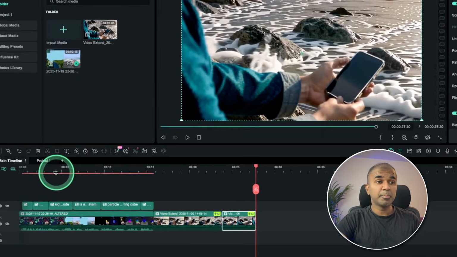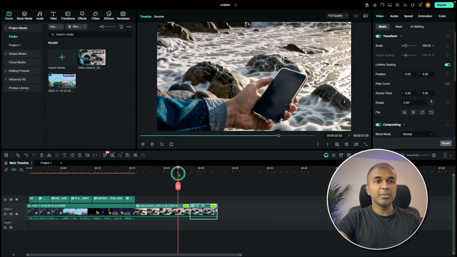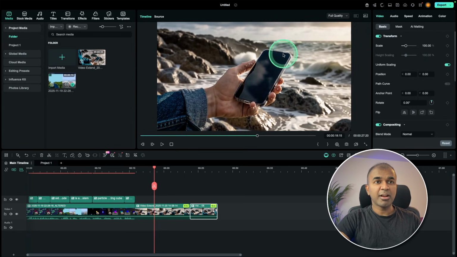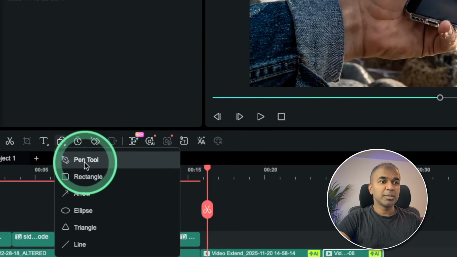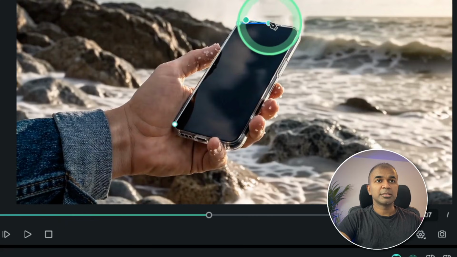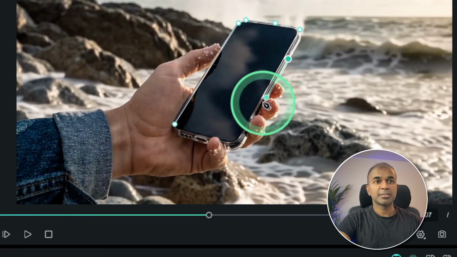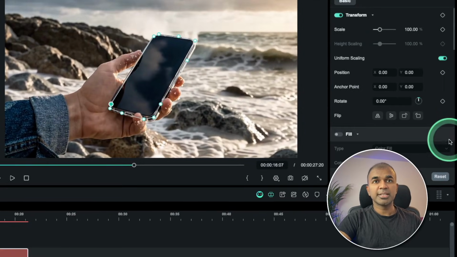Next, I want to show you the pen tool. This is another interesting feature here. For the same video, I want some effects around this phone. So what I'm going to do is just choose a time like this, then choosing the pen tool, going to the video, and I'm going to add the surrounding area like this. Okay, now it's done. If I go to the right hand side, you get the settings there.